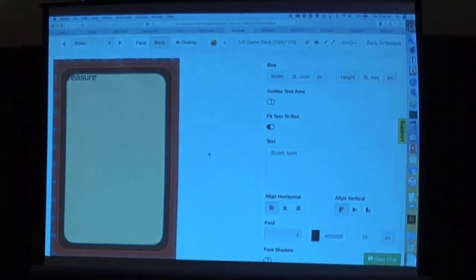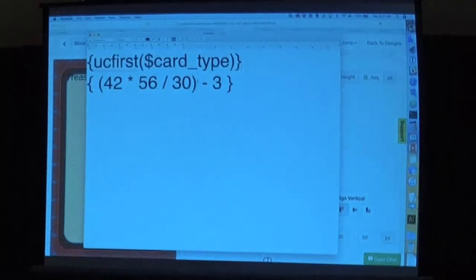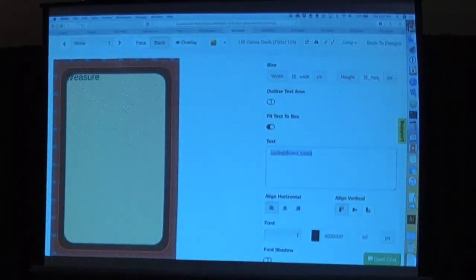Now I'm going to show you something a little bit more advanced. Sorry, I wasn't intending to get to this point yet. I'm going to use a function called UCFirst. I'm just going to type that right in there. And actually, I'm going to put it into the big text so you can see what it looks like. So you see the function is UCFirst card type. What that stands for is uppercase first letter. All right? Treasure is uppercase. Let's go ahead and center that into the center of the card. So now you can see that the word has an uppercase first letter.